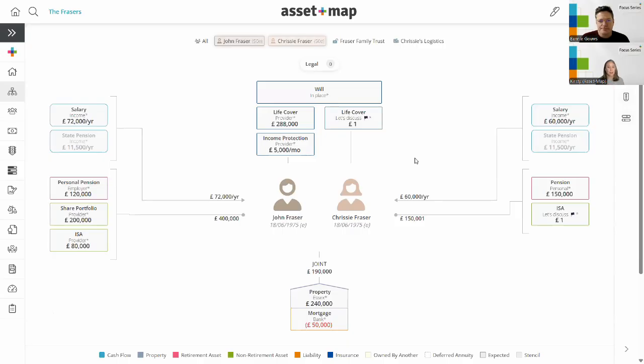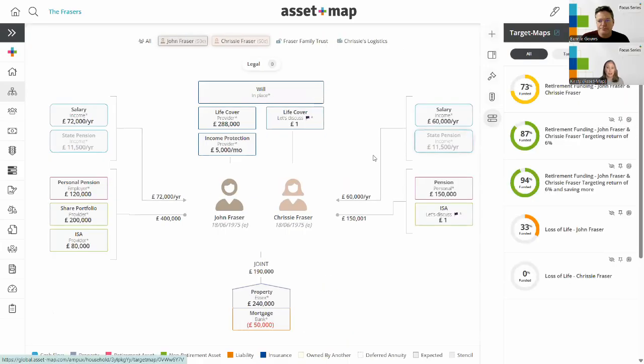We can go back to asset map and just reiterate the conversation we had here. These are the things we started with. These are the conversations we had. And then I can pop open the sidebar and I can view the target maps right here whilst working through the map. And this is a great way of just closing the discussion.